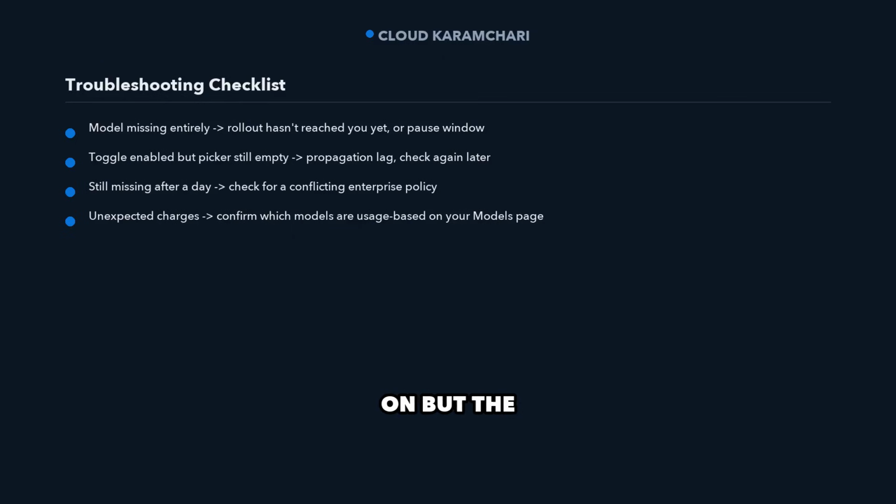If the toggle is on but the picker's still empty, give it time to propagate. Past a day, check for a conflicting enterprise policy. And if you see unexpected charges, confirm which models on your models page are billed usage-based.